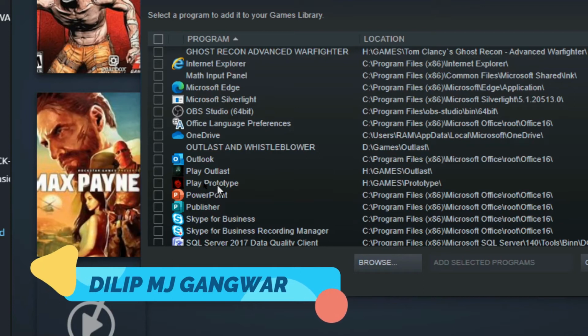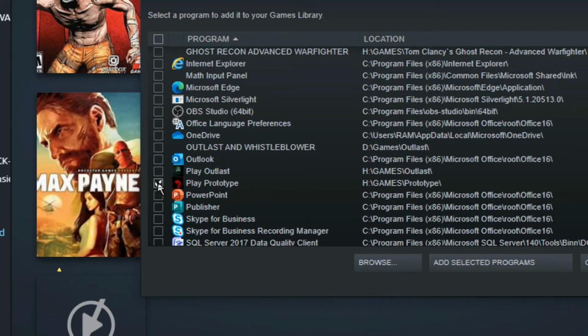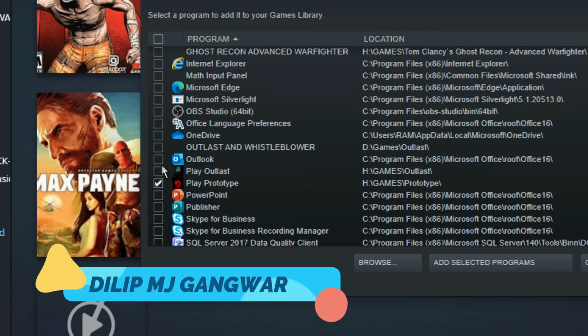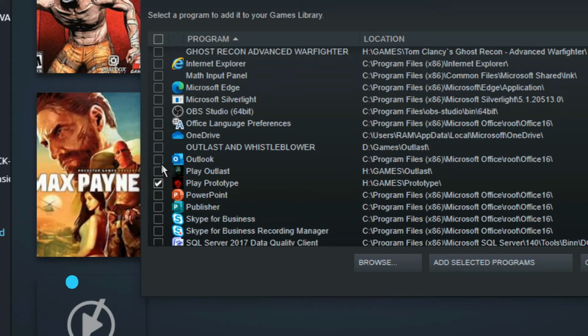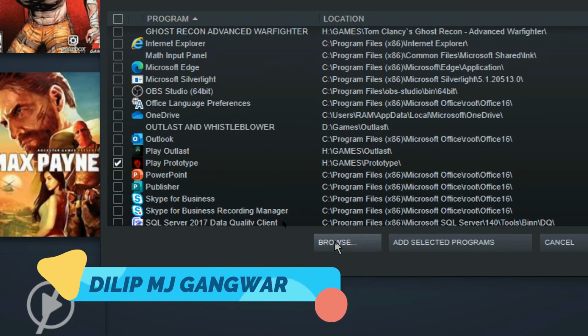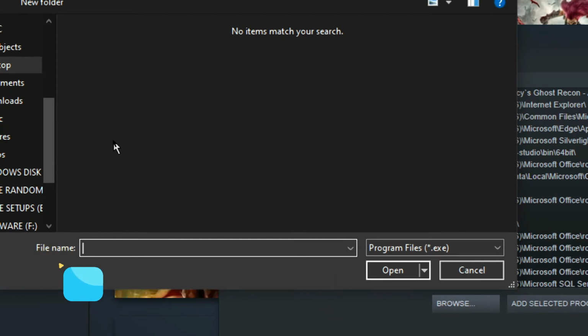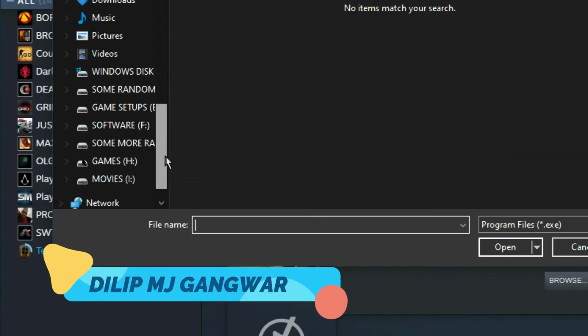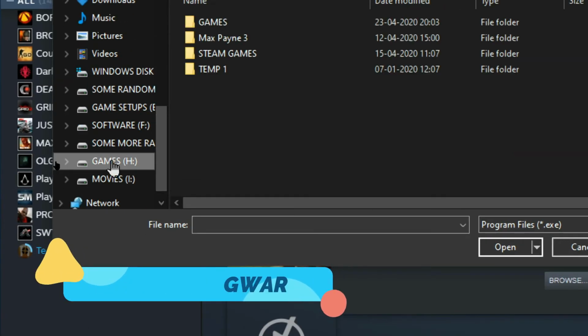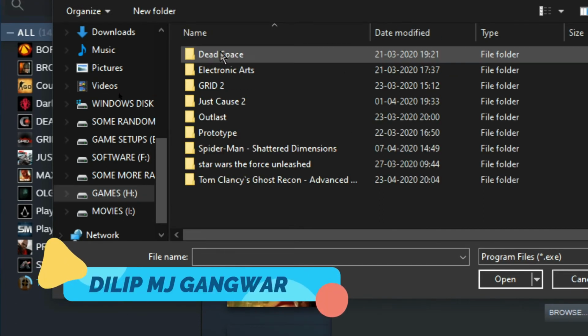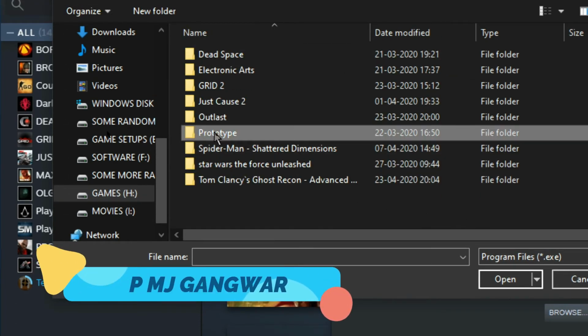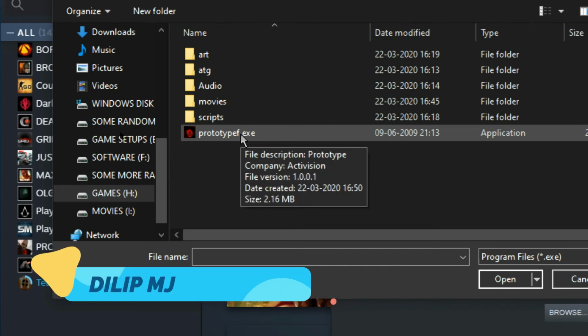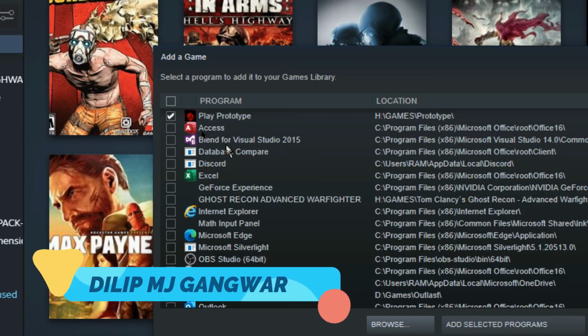So you can see here that the game Prototype is here, so you can just tick on it and you can tick on any other game to add it. But if you still cannot find your game, then you can also click on the browse button. And then here you can just select the file that you want to run. Like just go to the games, here is the game folder, and then you can just go to the Prototype here, and then you can click on the prototype.exe, and lo and behold, it's here.